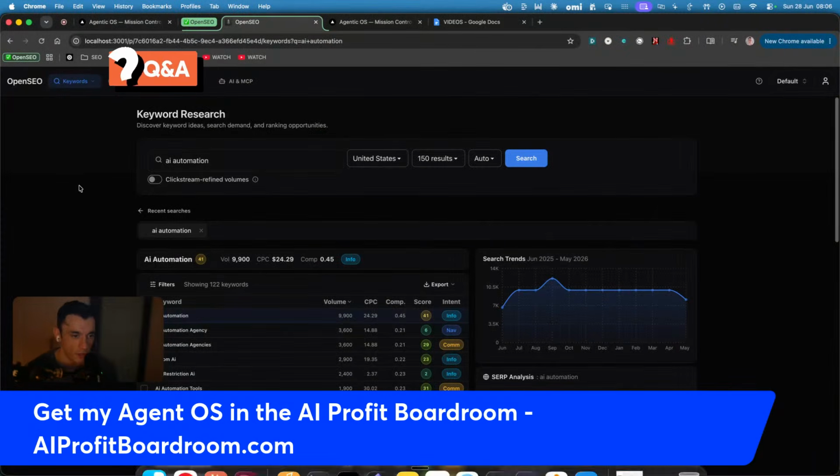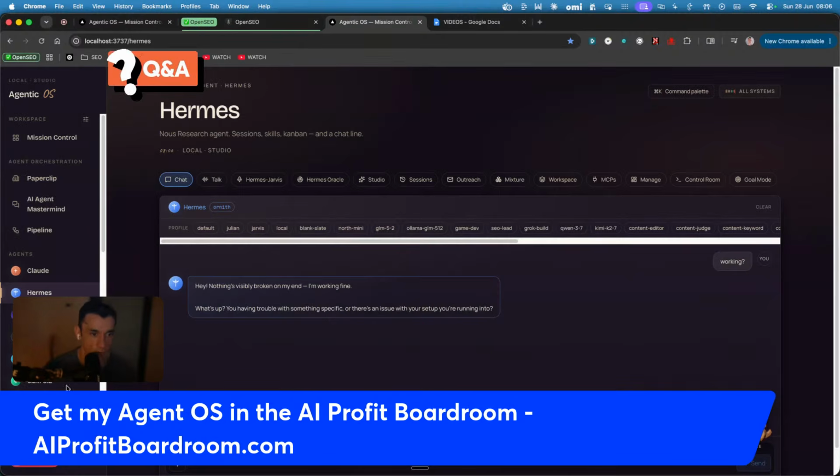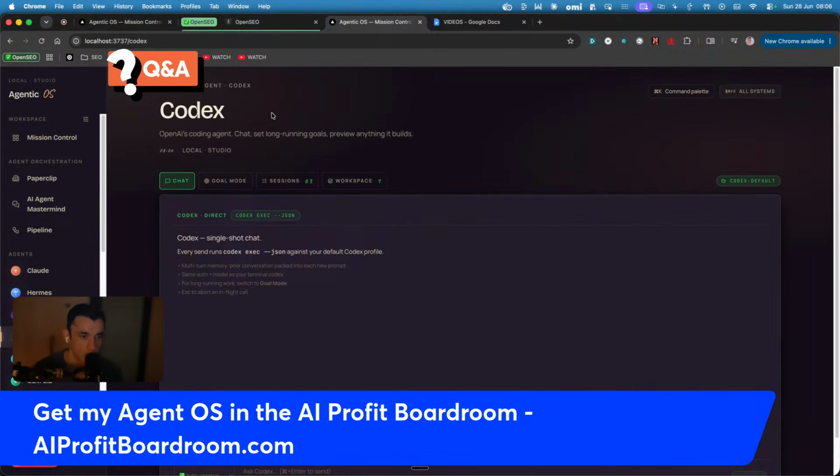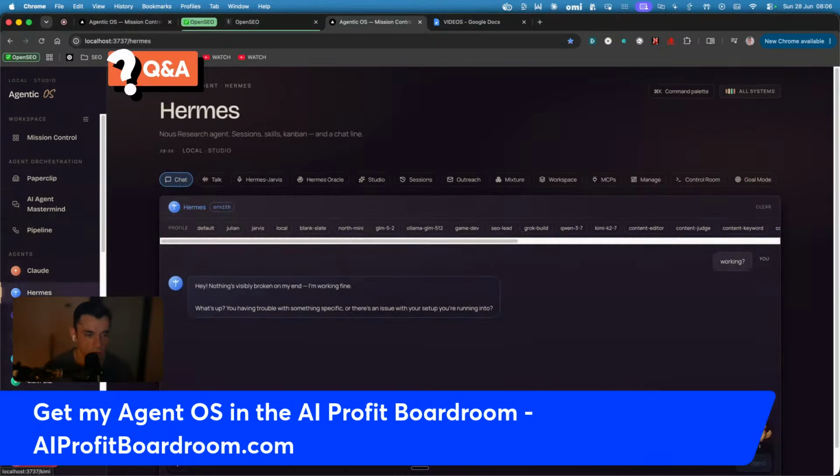For example, you can plug in Codex directly into Hermes, and that way you can get the power of both of them. The other option is you can use Codex inside the Agent OS, and you've got Hermes there as well. So you can use all of them together if you want.